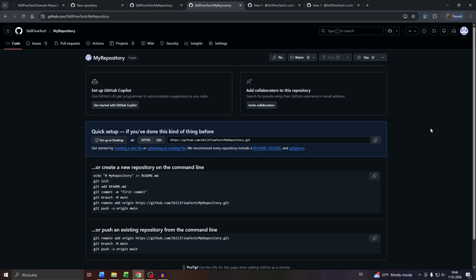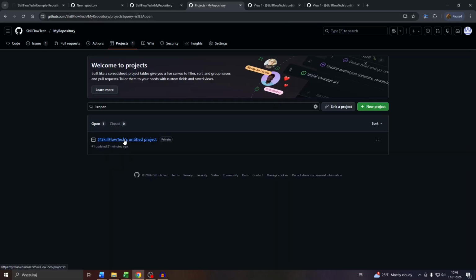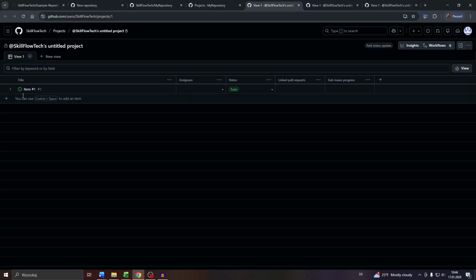Head over to your repository on GitHub, navigate to your project by clicking to projects here, select it there. So I will go with this one here and go through that view here to navigate to your item. I created that one for demonstration purposes.